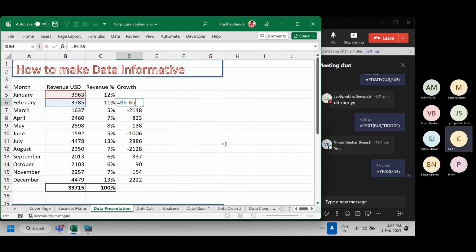Yes, people, those who have got the growth column ready, please drop me a message confirming the same, Y for yes, in the chat box.